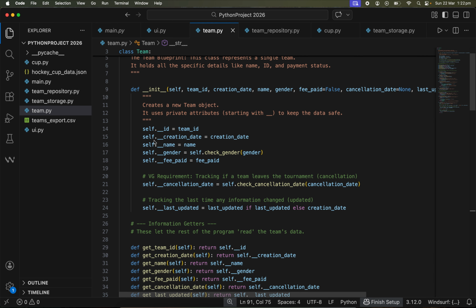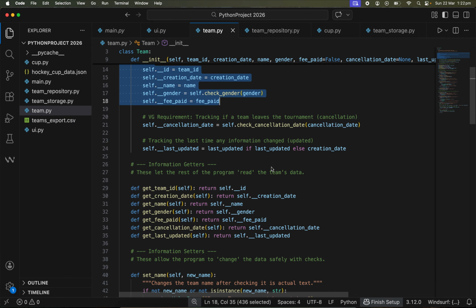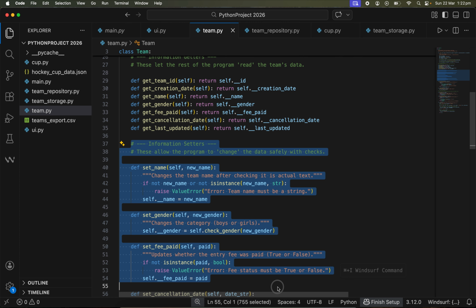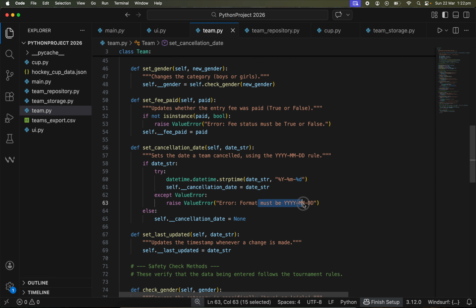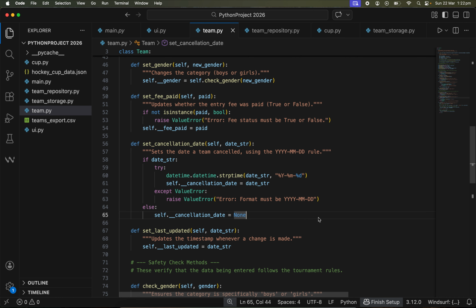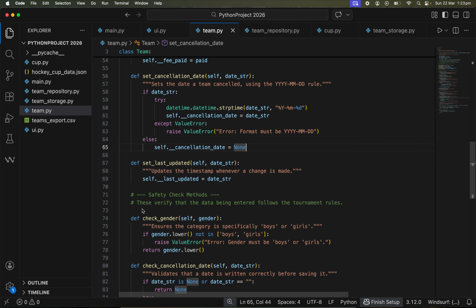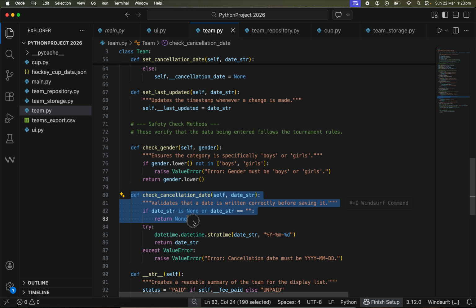So basically this is the inner function that creates the attributes of the object. These are the getters and these are the setters. The following are the setters of this function, and this is the format to be used for the update date or any cancellation date. And in this format the date will be stored in the JSON files. And also we have date and time both for the update. This will be the gender check and this will be the cancellation check.